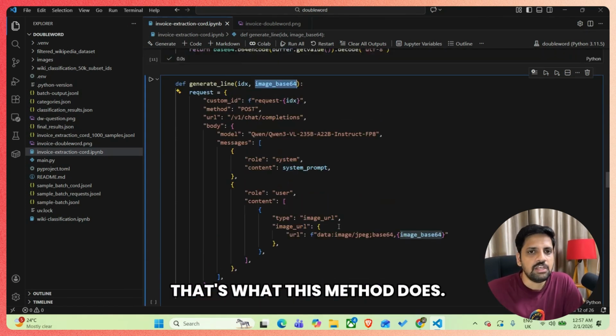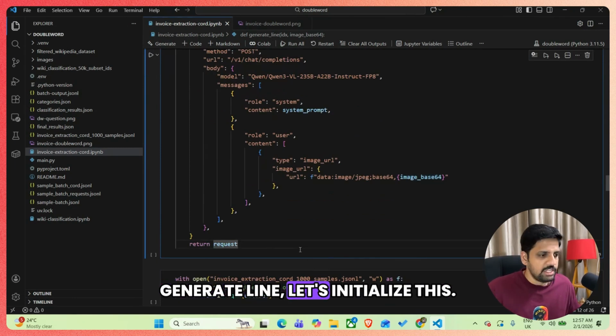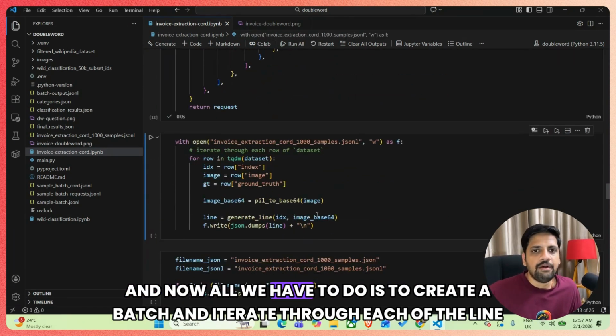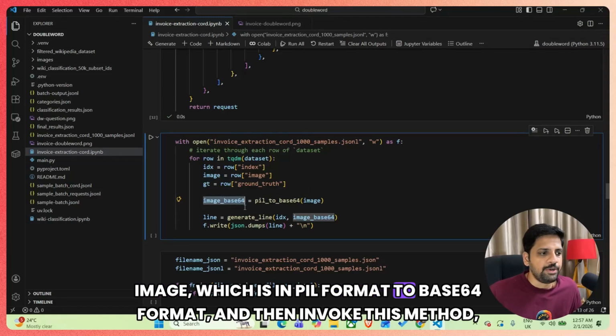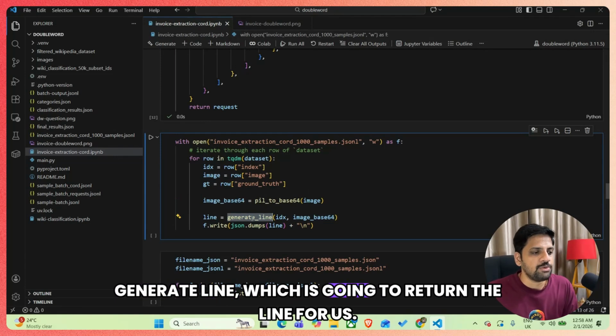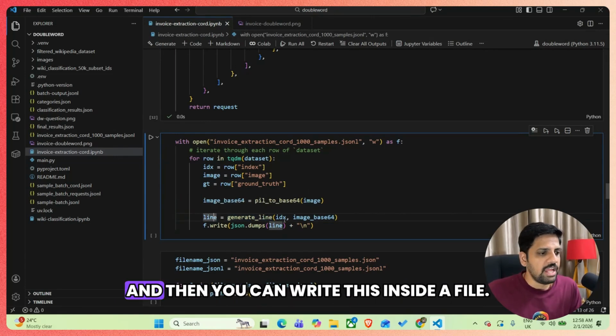So that's what this method does: generate line. Let's initialize this. And now all we have to do is create a batch and iterate through each line in this particular data set, get the ID, get the image in PIL format, convert this image from PIL format to base64 format, and then invoke this method generate line, which is going to return the line for us. And then you can write this inside a file.